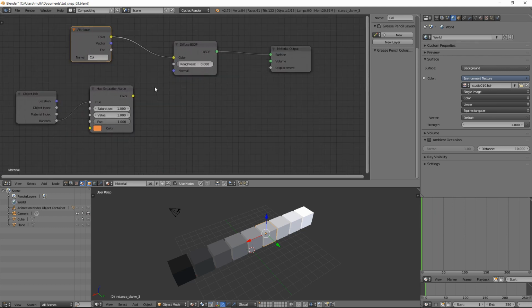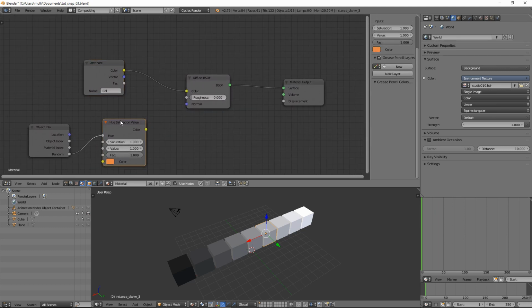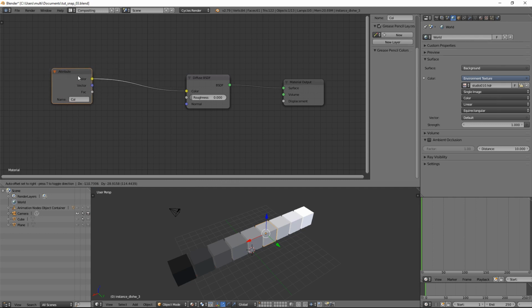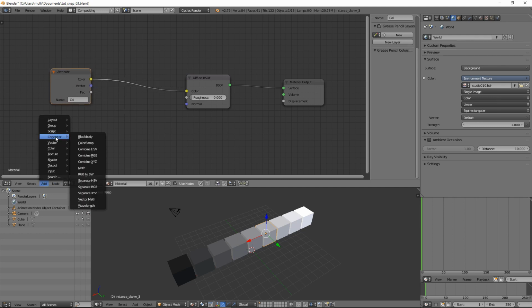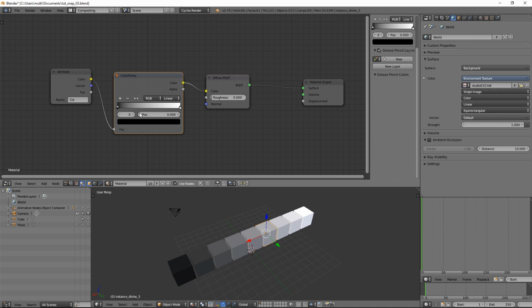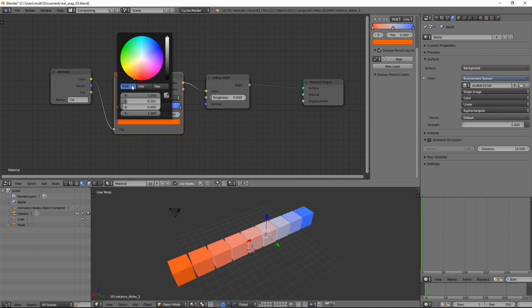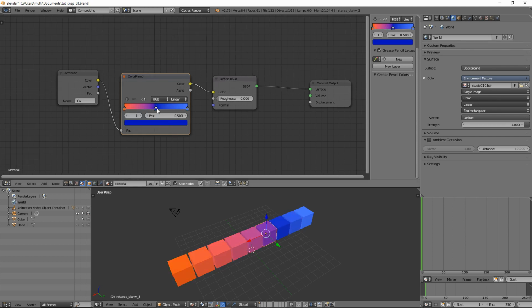So let's switch to Cycles, and I'm going to delete these nodes. To control the gradient, we can create a color ramp node from the converter menu. And now you can assign any kind of color gradient you want. Just play with colors. And you can see we have very precise control over this.